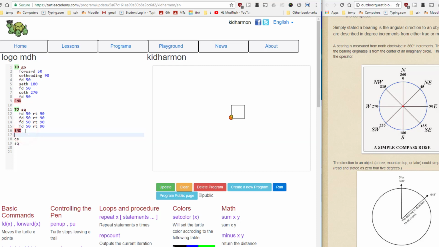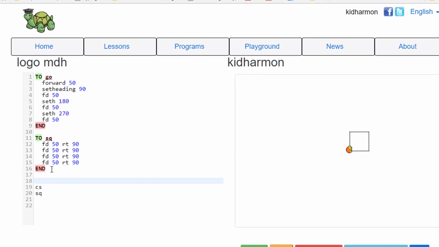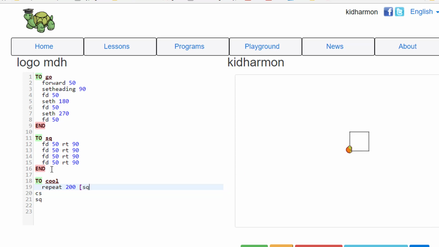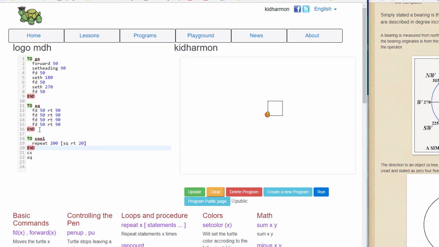I'm going to click after end and press enter a couple times. And let's make a new word called to, and let's call it cool. After we type cool, I want you to type repeat. It does help if you spell it right. I want you to put the number 200, and then I want you to put square brackets. This is above the enter key. In that repeat command, we want our square to draw, and then we simply want to do a right, and let's start by putting a 20 in here, and then closing the brackets, pressing enter, and doing end.